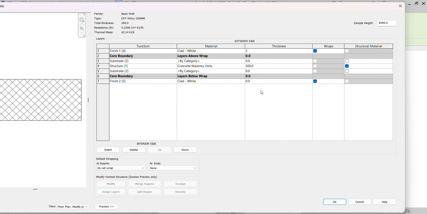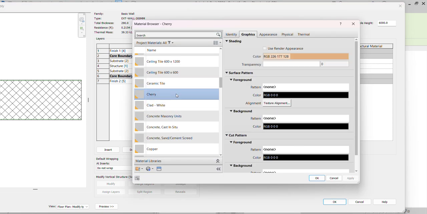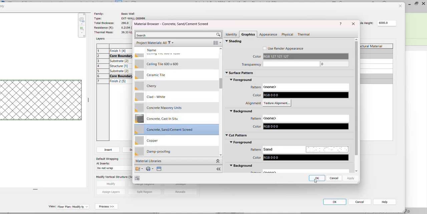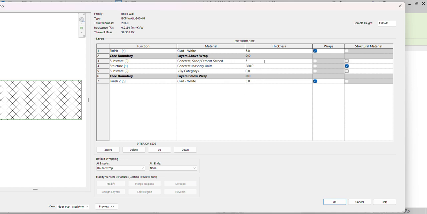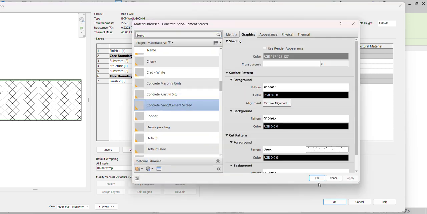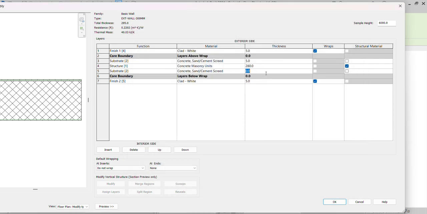Better I can keep it 5 mm and 5 mm on both sides. So totally 300, 5 mm done, so I can go for 280. The substructure also I can make like sand, cement or something like a plaster. So I can just create it. This one also. Right, so it's totally showing 300 here.